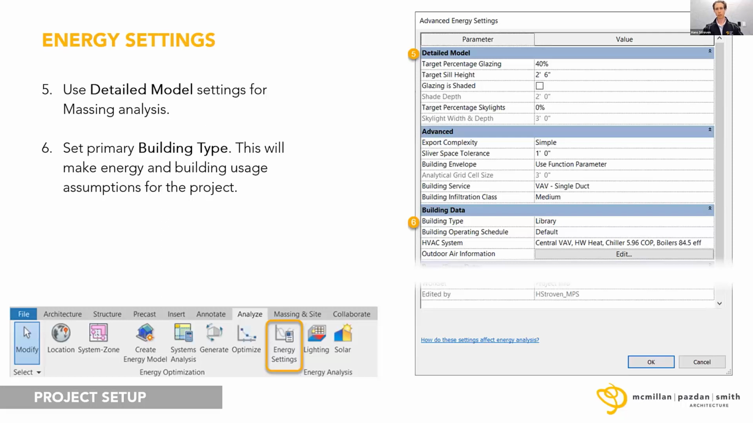And then we'll set our building type. So whatever the primary building will be, and that will take just assumed energy assumptions of that. So in this example here, I've got libraries set. So they'll set the operational schedule and a few other metrics in the background, so you don't have to worry about that. But that gives a basic overview of the energy settings that you'll need to dial in just to get you going.